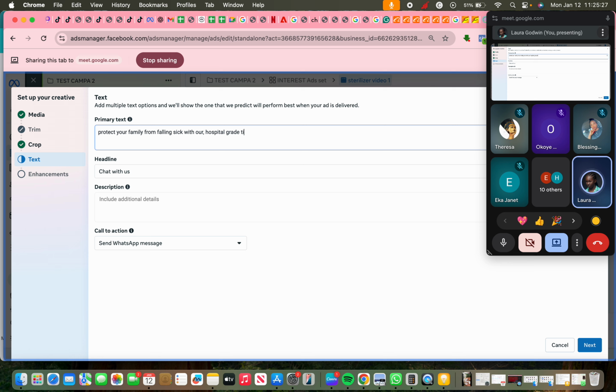Hospital grade toilet sterilizer. You can even go further to say things like the features of the product, all of those things. But all these things should help narrow the message. I don't even know how I'm going to put it, but it's just something to convince people that your product is worth buying, is worth spending money on, so that when they read it, they're like, okay, I think I'm gonna do this. I think I should get this.